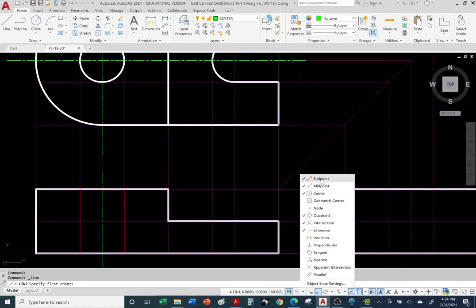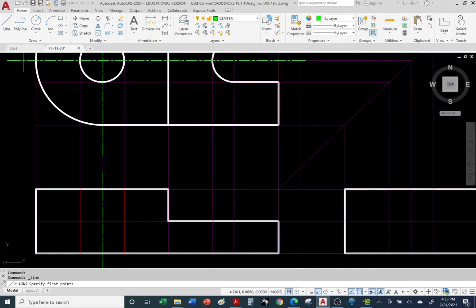Definitely have endpoint on, midpoint, center of an arc or circle, quadrants, so those are the four corners of the circle, intersection, and extension, and I typically leave the others off. You can always turn the others on when you need them. Just simply right click on Object Snap. Let's go to the line command once again, and now I can track the snaps, as you can see. And there's my center line.